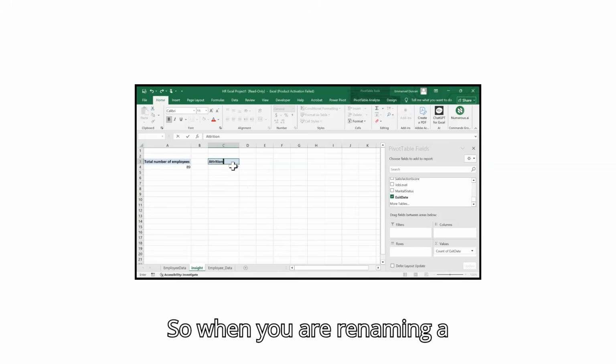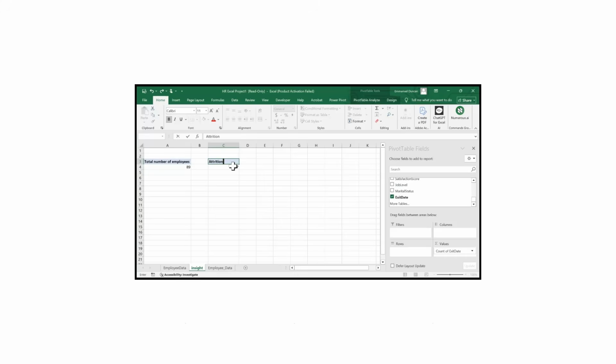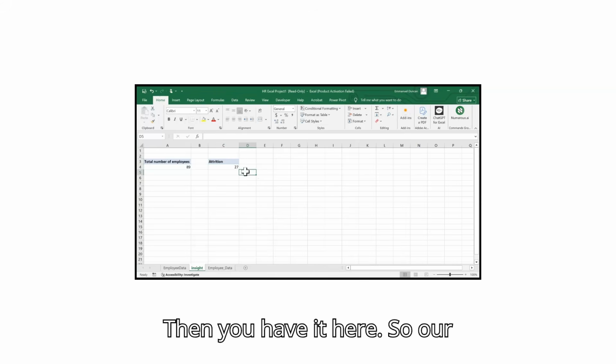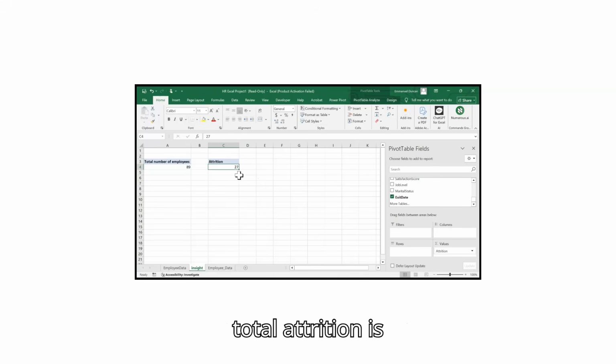When you are renaming a field or a cell and you realize that the name already exists in the table, you just make sure you add a space bar after your name. Then you have it here. So our total attrition is 27 employees.